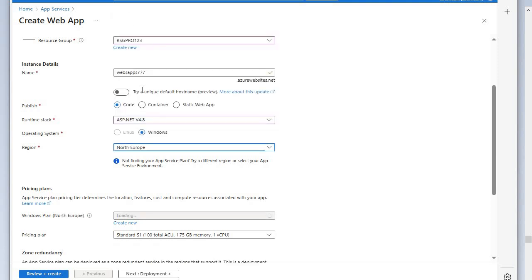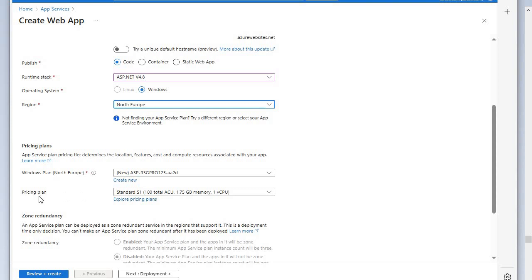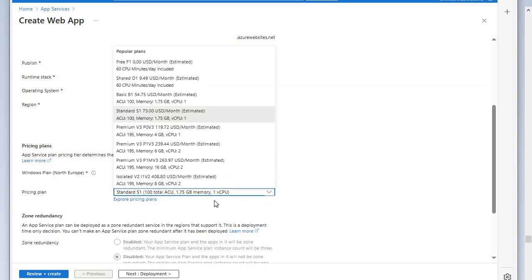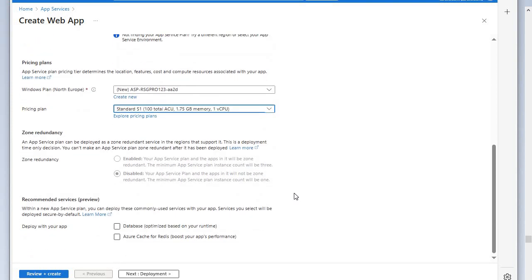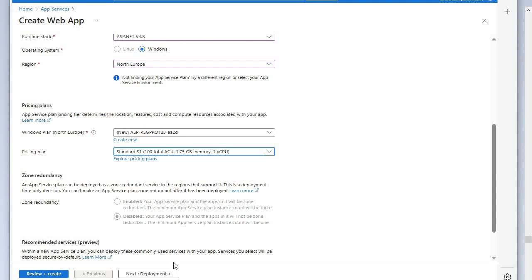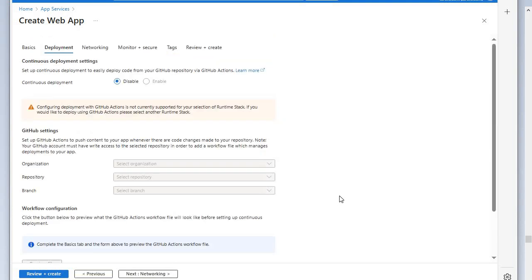For the plan, let me use the default plan. We can create a new plan as well. For the Azure pricing plan, we are taking Standard S1, which is 100 total Azure compute units. But if you check, we have many different pricing plans. We'll go with Standard, no issues. It depends on our specific need, and we can select a different plan. Then go next to Deployment.